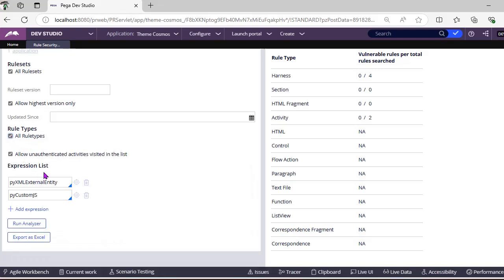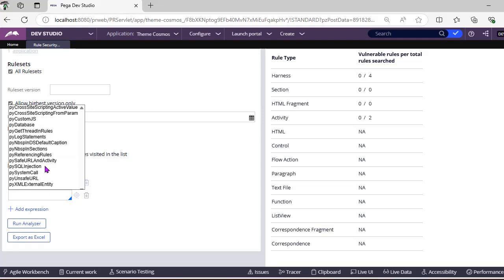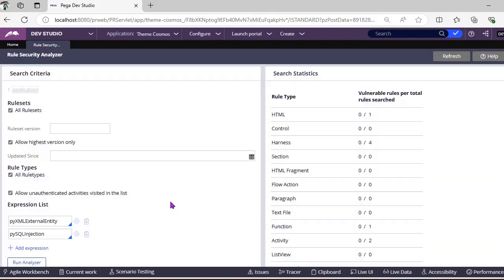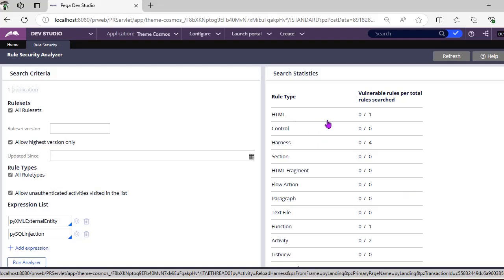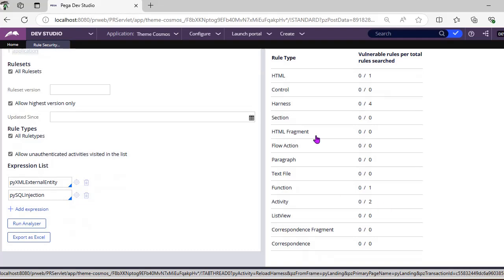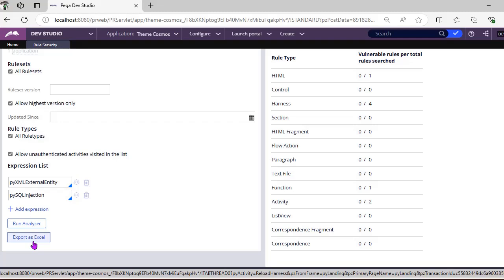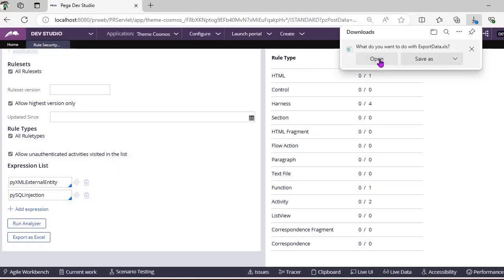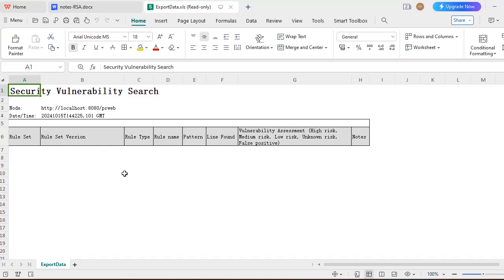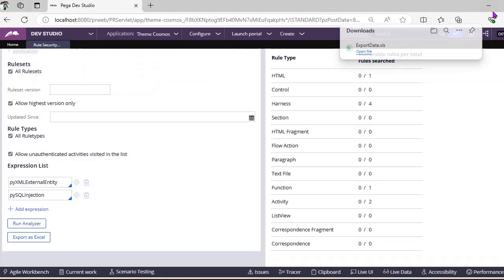Now I will select all rule types, delete this, and run with SQL injection. Now I click Run Analyzer. You can see the different HTML rules, control rules, sections, whatever rules are in my application, all are searched, and it shows that there are no vulnerable rules as per this tool. If you want to export this to an Excel file and maintain it, you can do this. As there are no vulnerable rules, nothing has been found here.